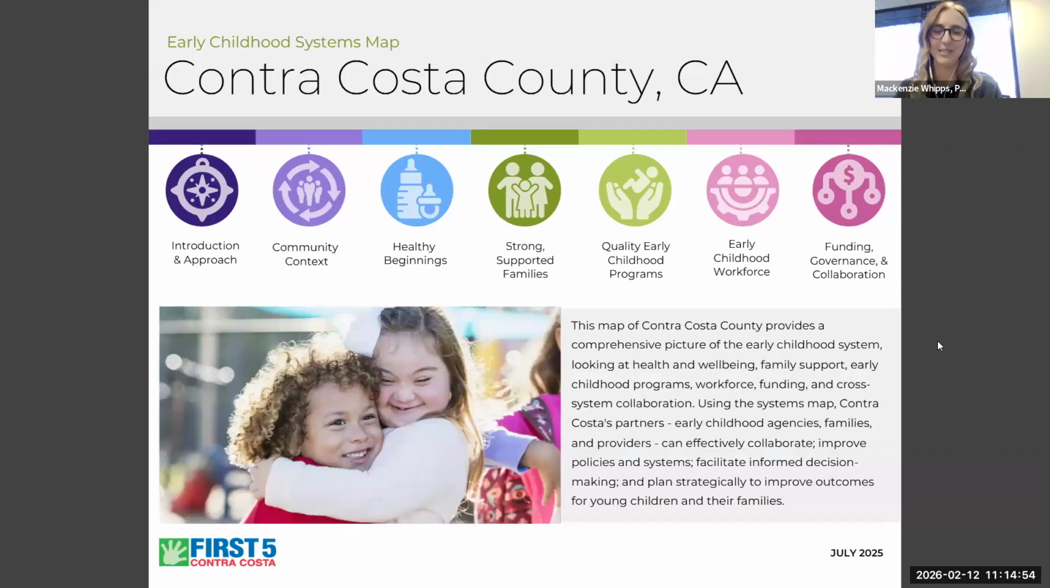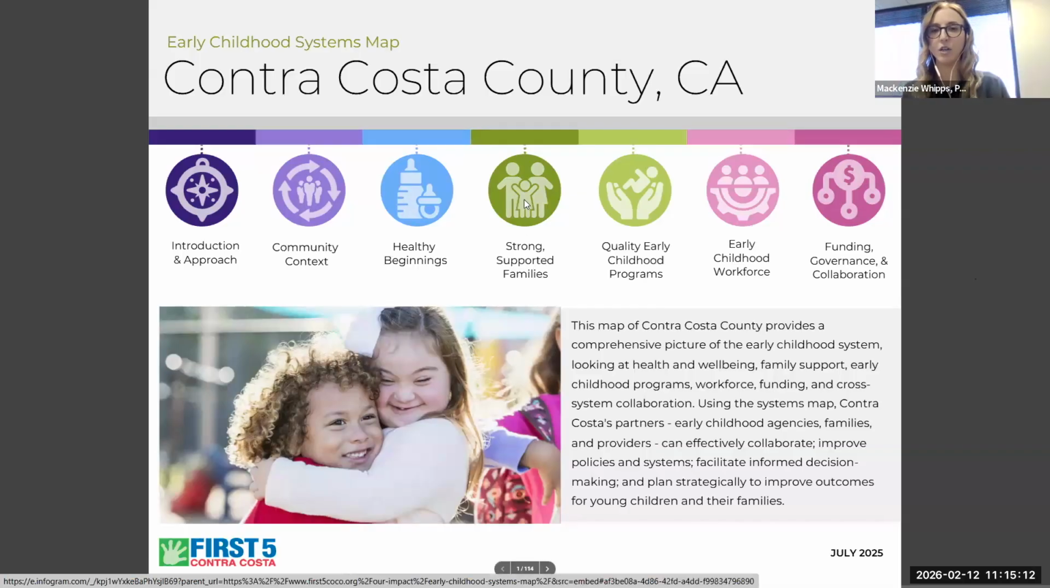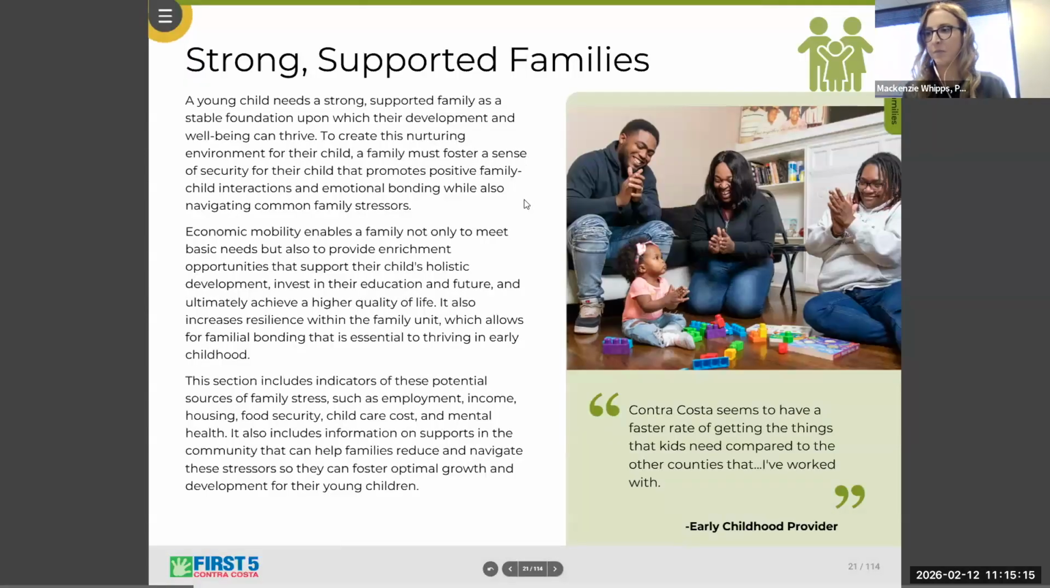So this is the first page of the system map on our website. And across the top, you're going to see the sections that we just discussed earlier. So each of those icons at the top will allow you to navigate directly to the start of that section. So let's click on one just to begin, just as an example. So I'm going to pick the strong supported family section. So now we jump straight to that section of the map.